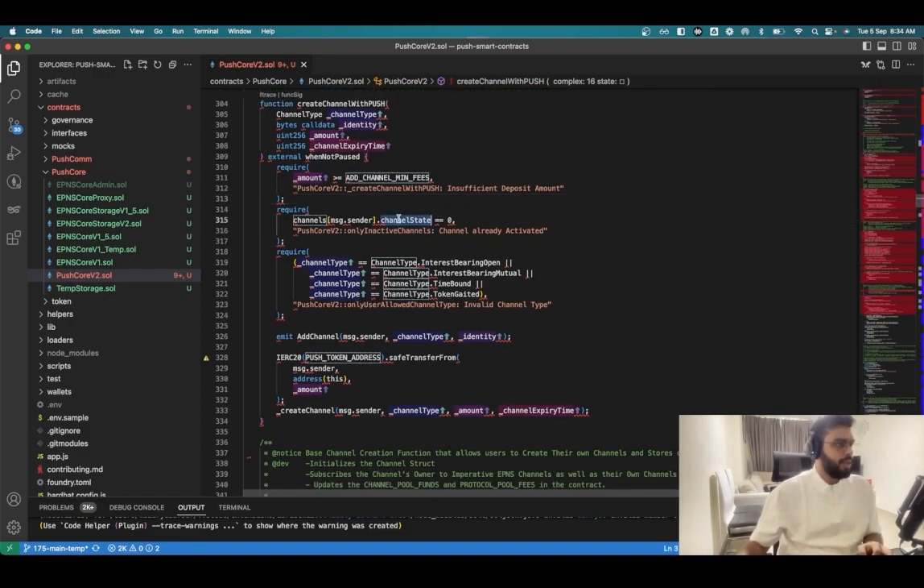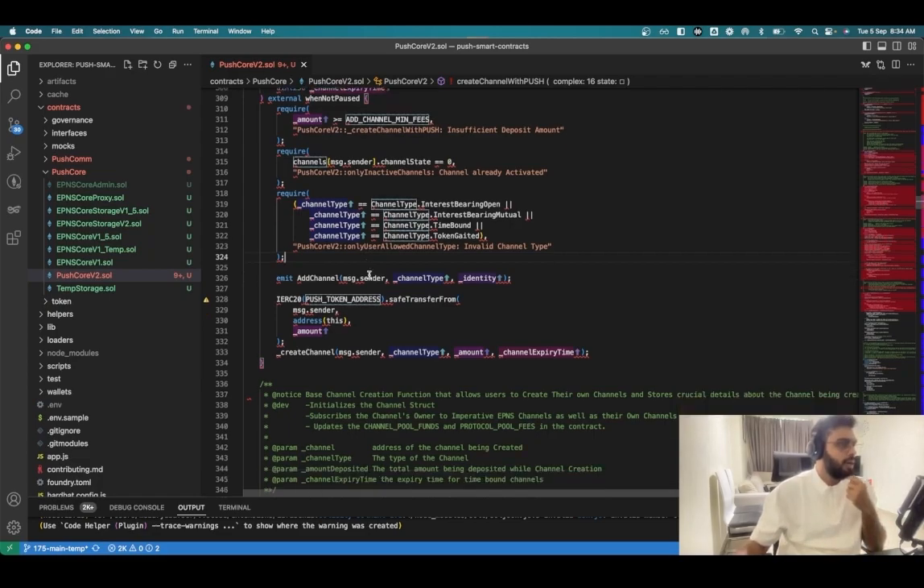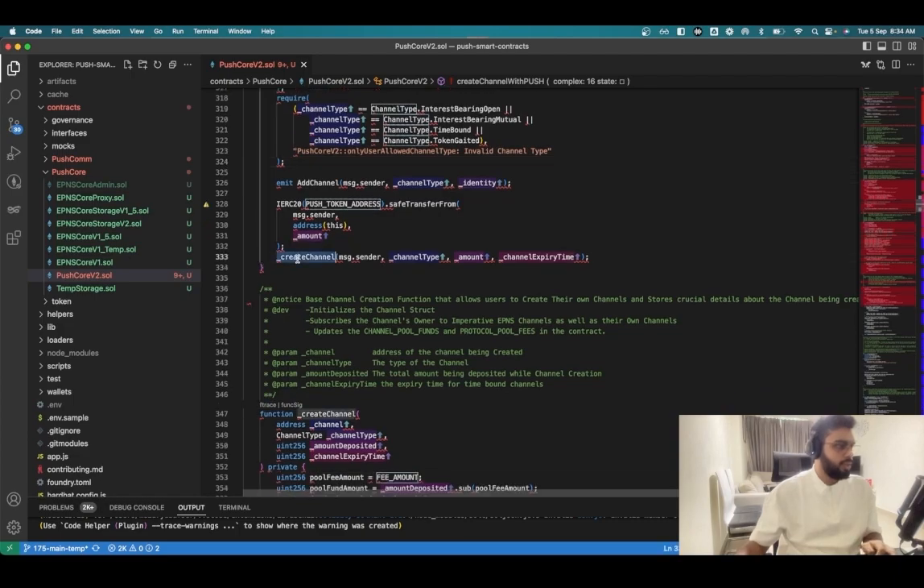Then it checks that channel state should be inactive. So any activated channel cannot be created again. So it basically means a channel can be created only once. And then it does a bunch of other checks on the channel type. So we have different types of channels. Let's say you might want to create a simple channel or a time bound channel, or in future also a token gated channel. Then it emits an event and it calls an internal function, which is the createChannel function.